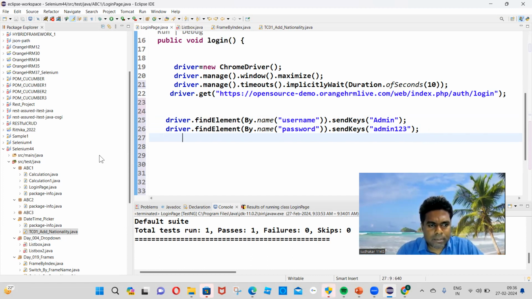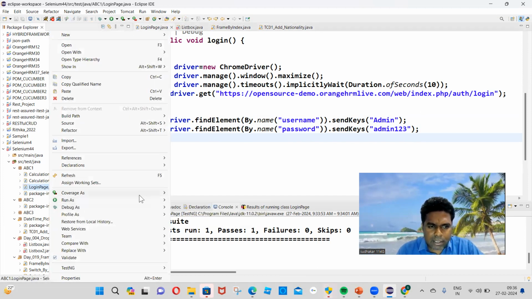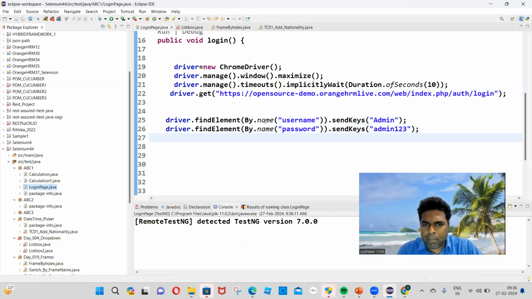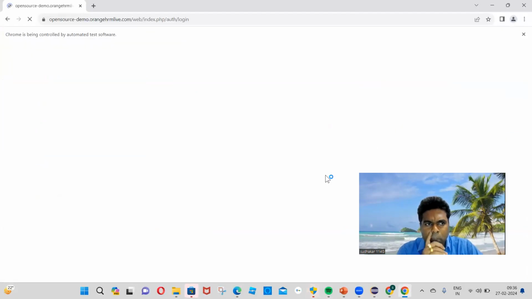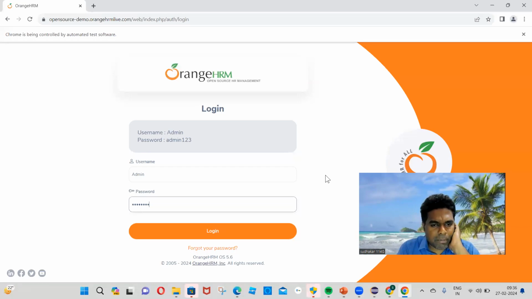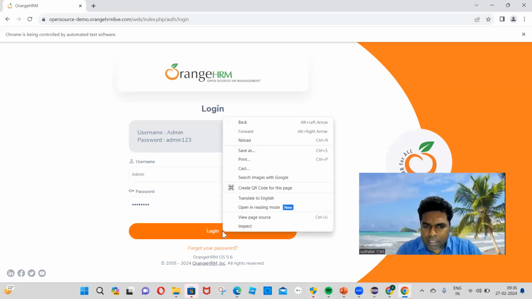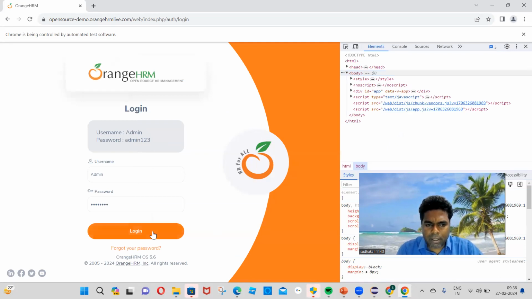Let's understand. Again, right click on the login page, run as TestNG test. If you want to enter by name, what is the name that has been given? Username. By name, password has been given. So username will be entered as admin and password will be entered as admin123. And if I want to click on the login button, the developer has not given a name or ID for the login button.